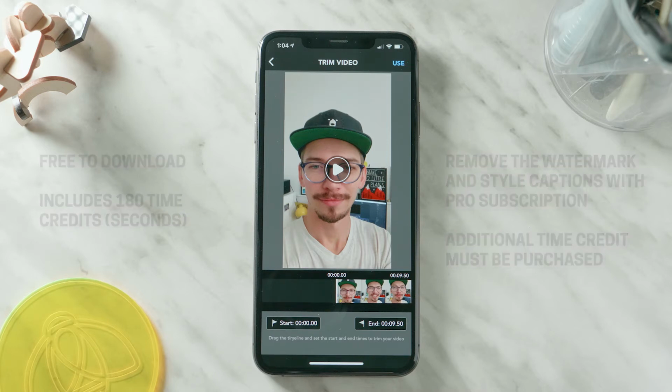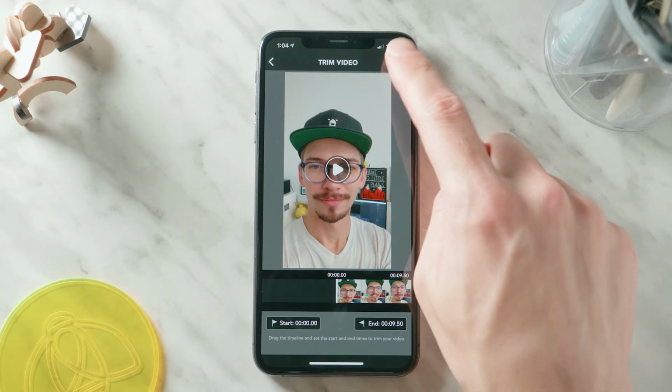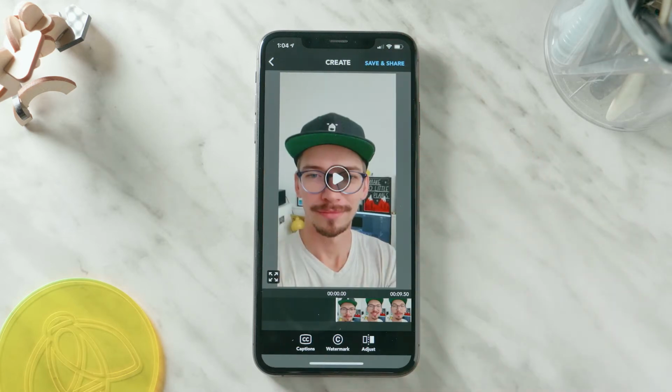Now you should be on the trim video screen, where you can trim the beginning and end of your clip so that you don't waste time credits on the silent parts that might be at the start and end of your video. Tap Use on the top right of the screen to advance to the Create page.